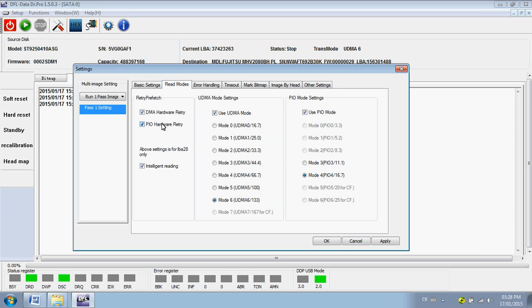Read modes. Here's the DMA hardware retry, upshell hardware retry, intelligent reading. This one is very great. It makes sure that the program can read the bad sector drives at the highest speed and protect the source drive at the same time.